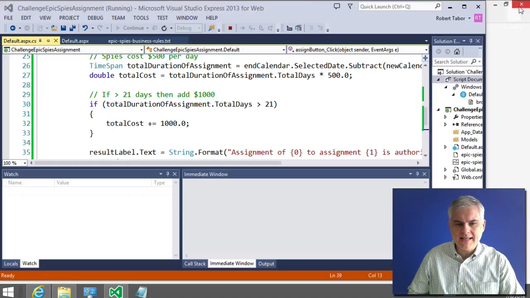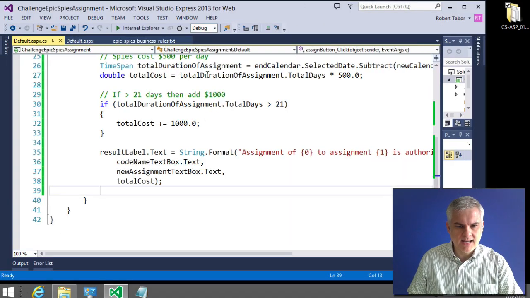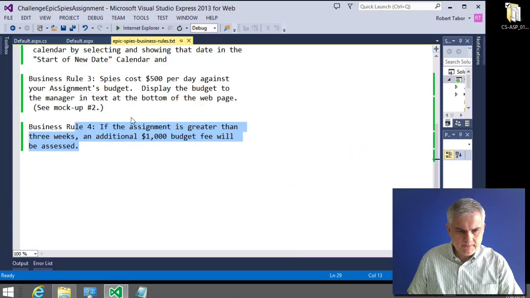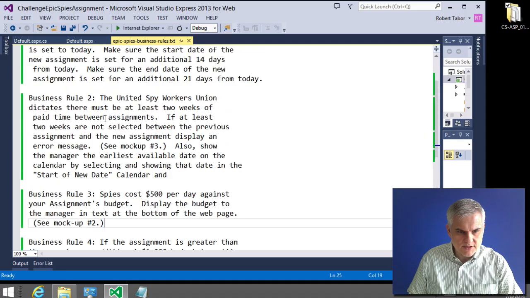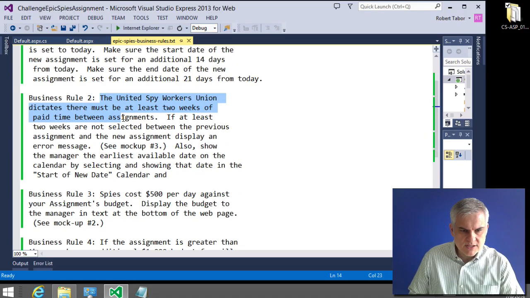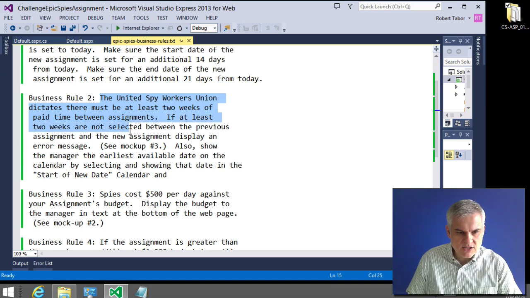All right, now let's worry about that last business rule. It was a little bit hairy. What was it again? The United Spy Workers Union dictates that there must be at least 2 weeks of paid time between assignments. If at least 2 weeks are not selected between the previous assignment and the new assignment, display an error message. All right, so let's do that.